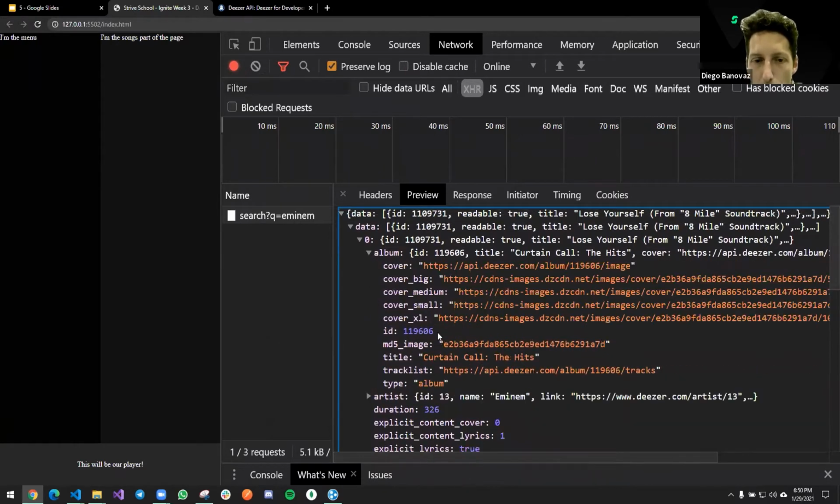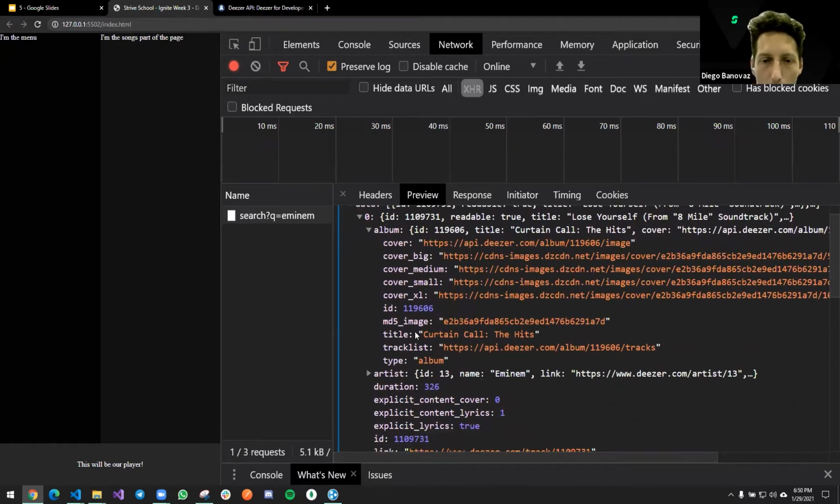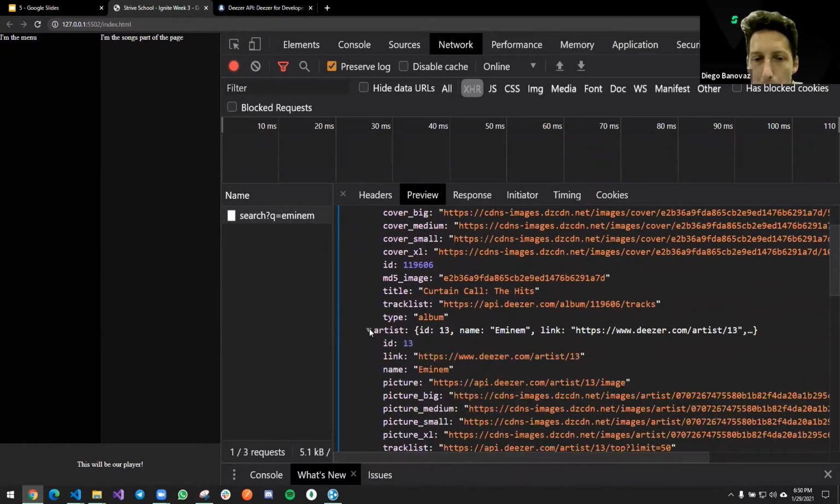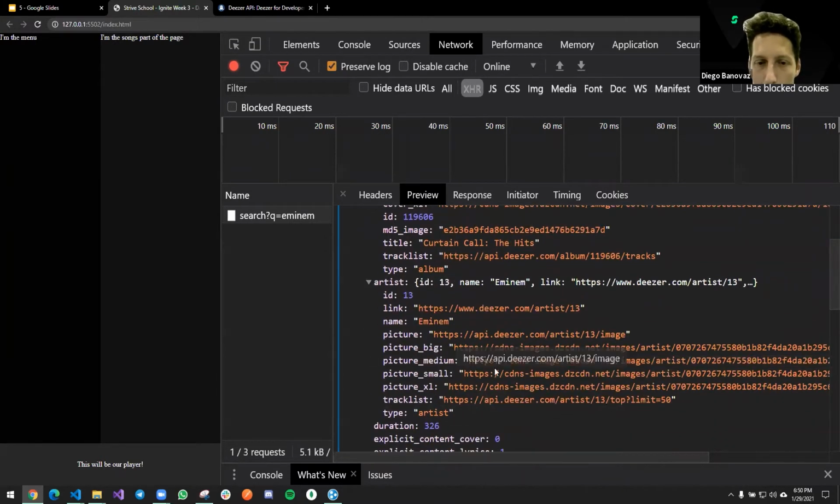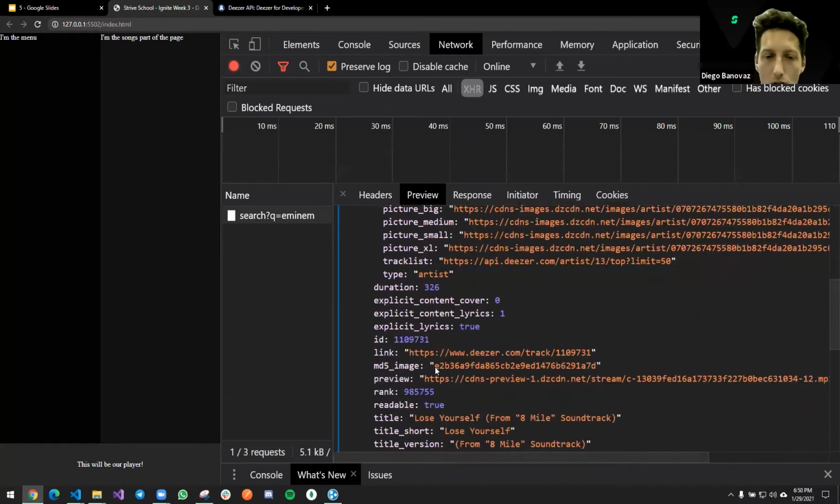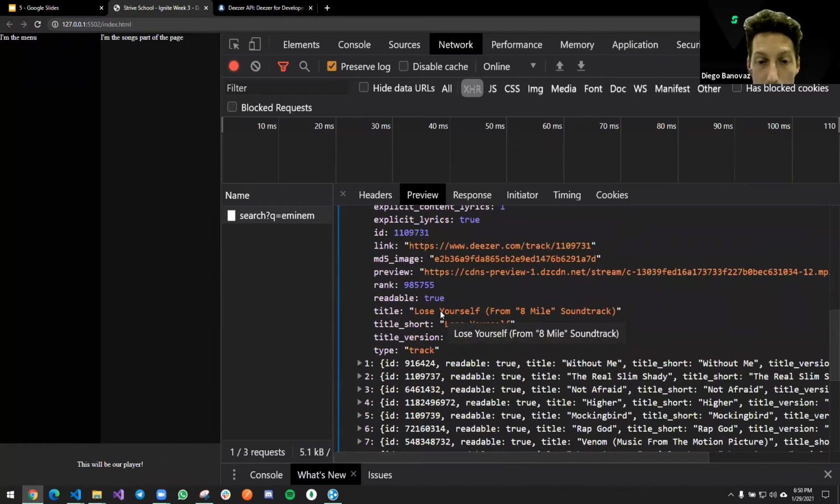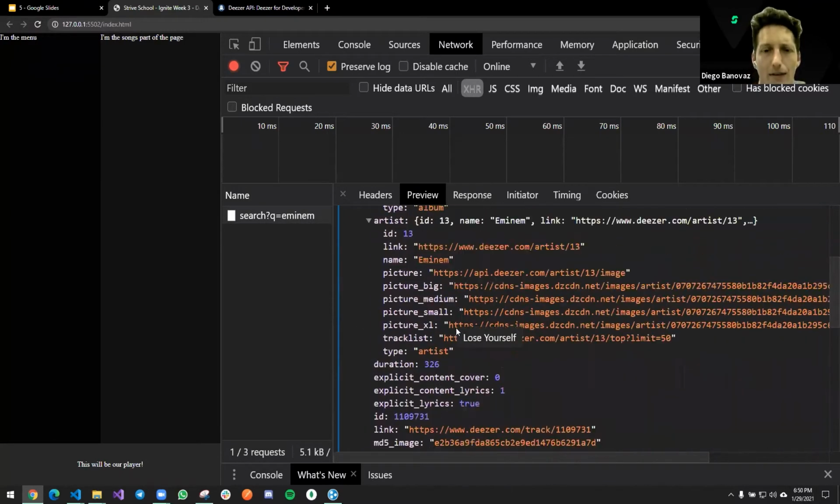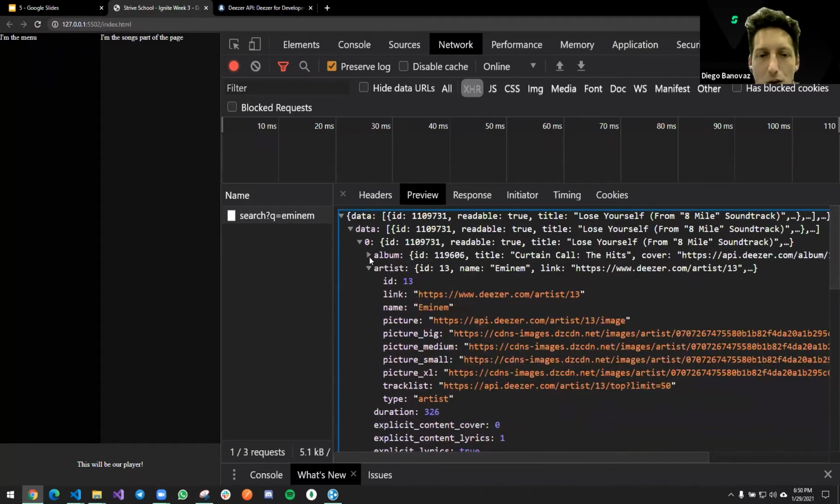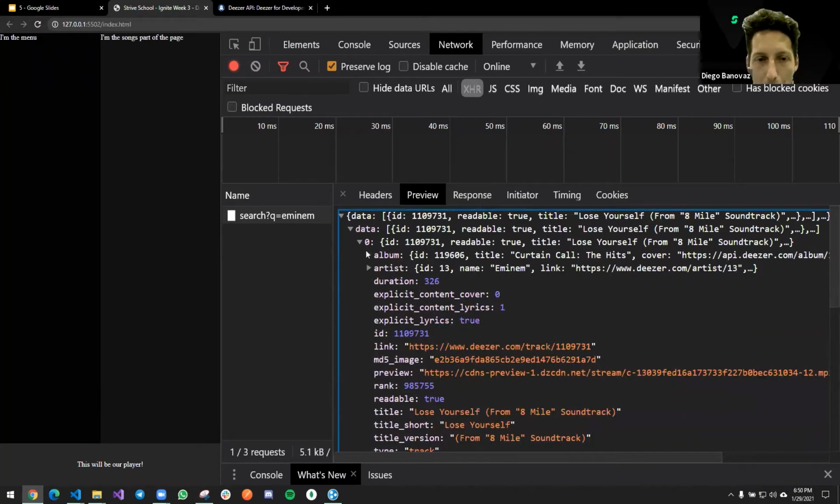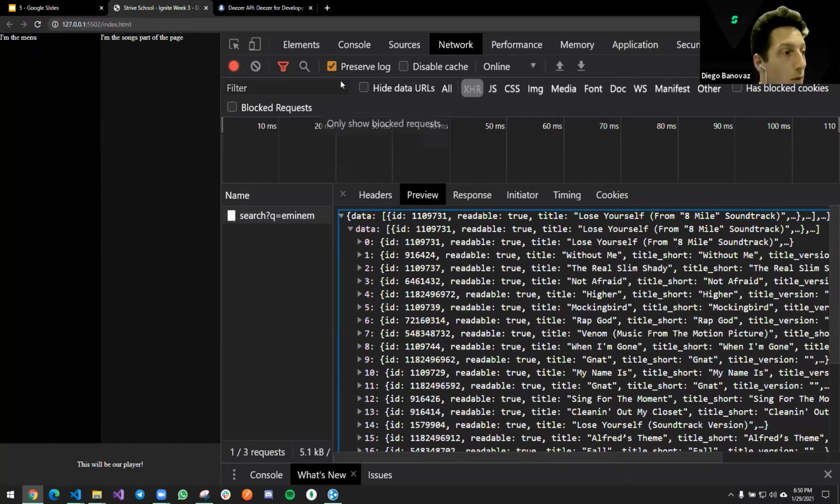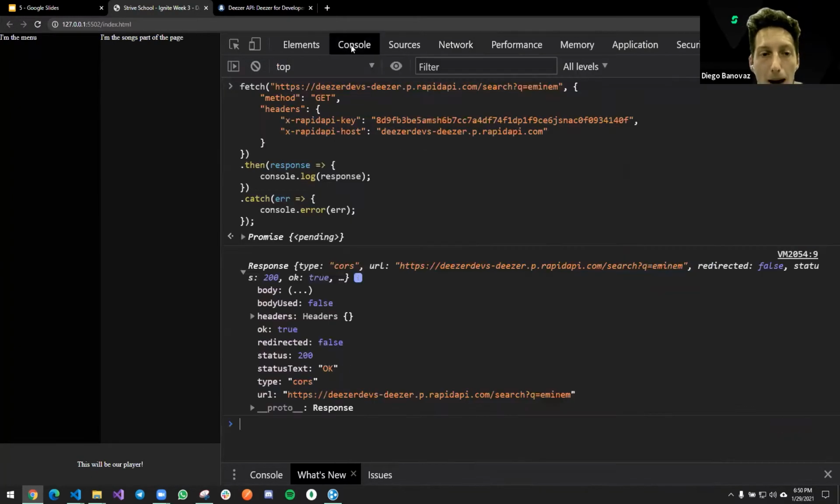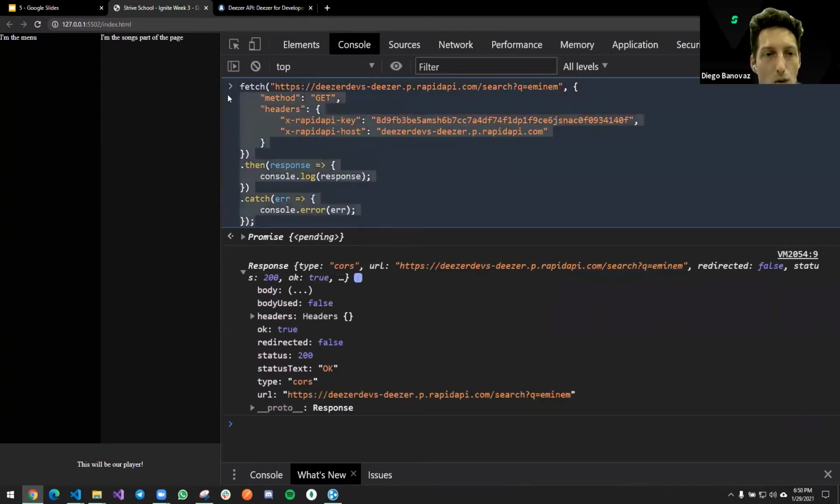We have information about the album with the cover. We have the album title. We have information about the artist, this is Eminem, and we have a picture of him and so on and so forth. We have the duration of the track. We have the link to it and so on and so forth. So we have a lot of information that we can use for our app. So the only thing that we have to do now is to go back, take this piece of code and copy it into our application.